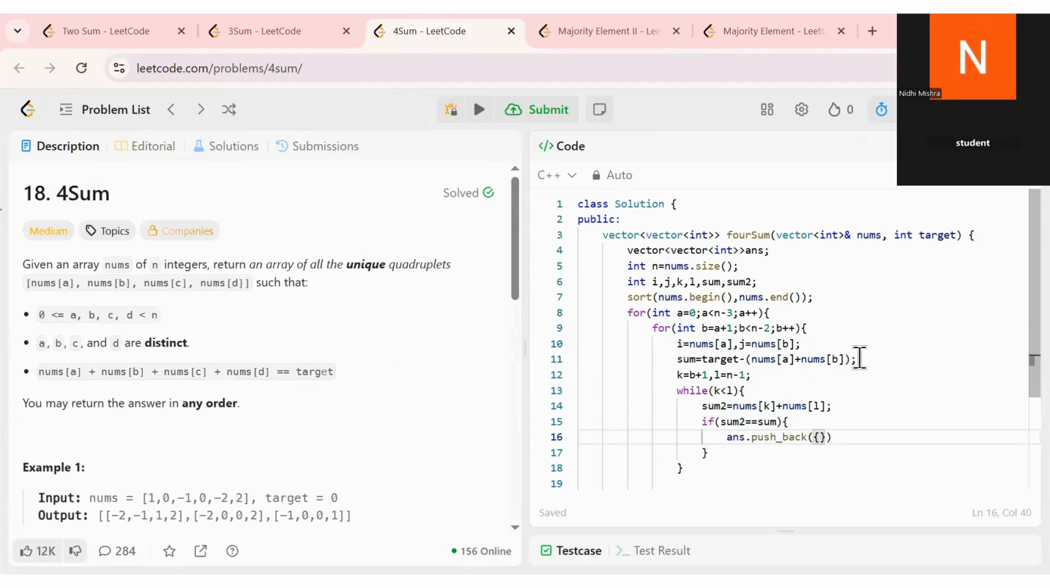Here we can do nums of i, nums of j. We can just push i, j, k, and l instead of writing them. Wait, I can push. I thought it is indexes. So i comma j, nums of k and nums of l. Yes, very good.